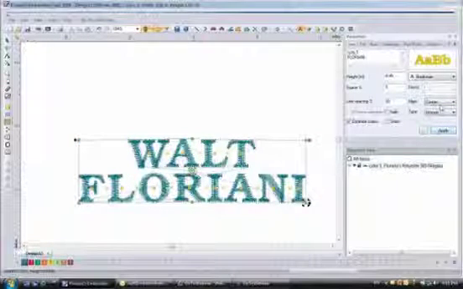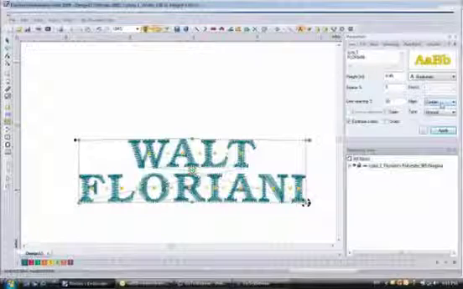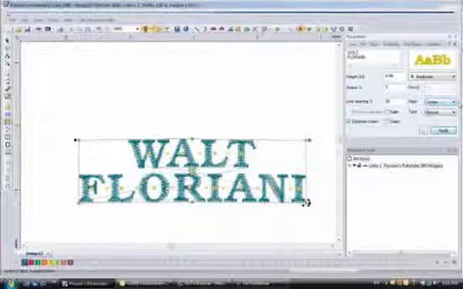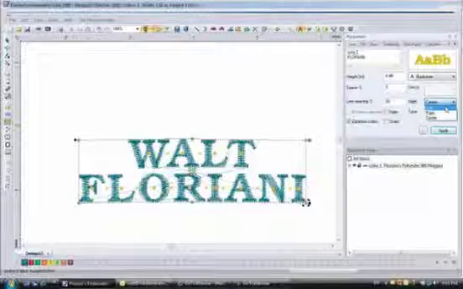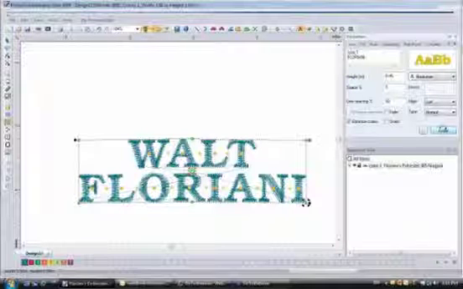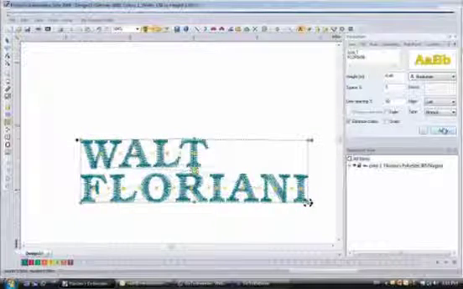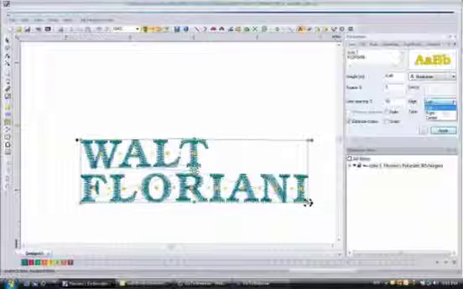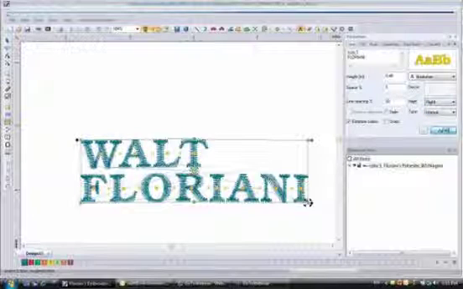So now you'll see Walt Floriani, and if you look in a line, you'll see that we're centered. The Walt is going to be centered on top of the Floriani. By clicking on the down arrow on that alignment tab, if I left click and click apply, it will now justify and put the Walt and the Floriani on the left. Pretty self-explanatory. We'll now do it on the right side.